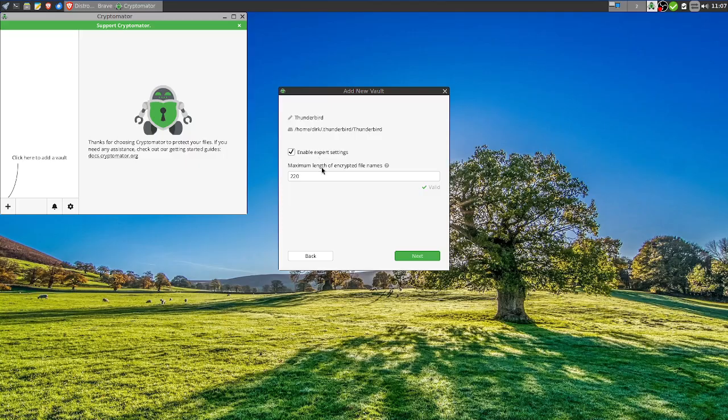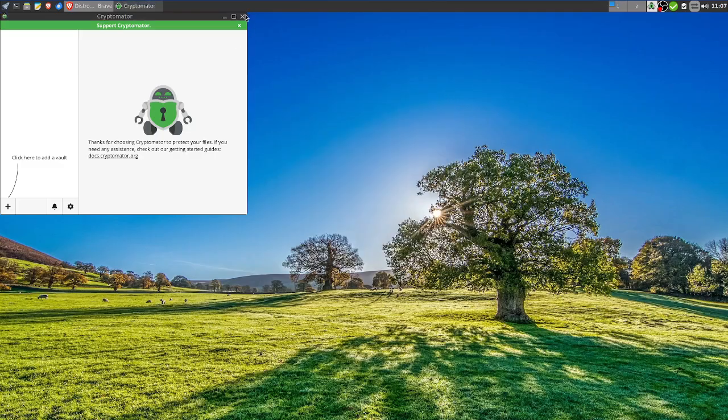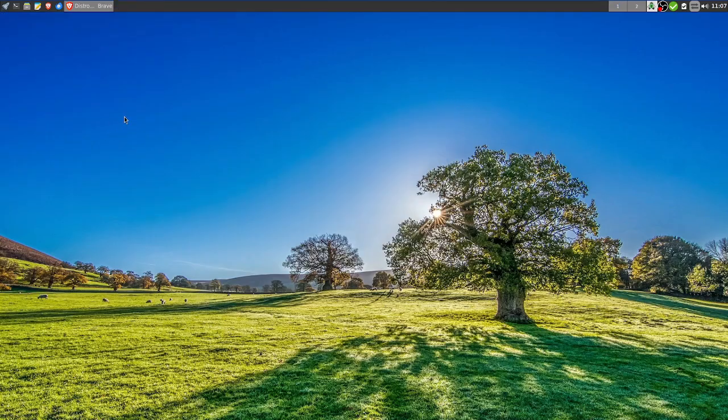What's expert settings? No. Enter password. Yes, please. Better safe than sorry. I think I will make a proper video about it to make it work, and that would help at least with Thunderbird. Then you can do the same with your browsers, right? So if you can, oh, I hate that word essential. They're so beating that word up. I think that's worth a video.